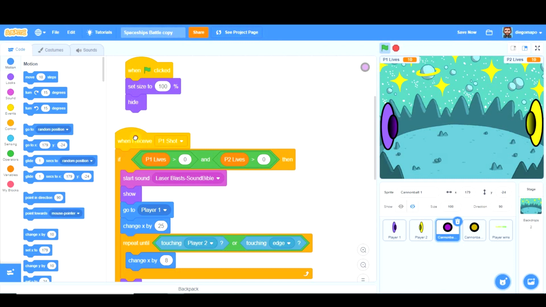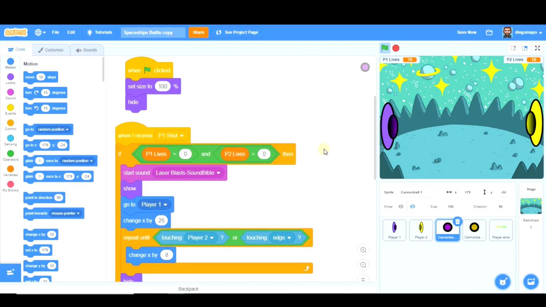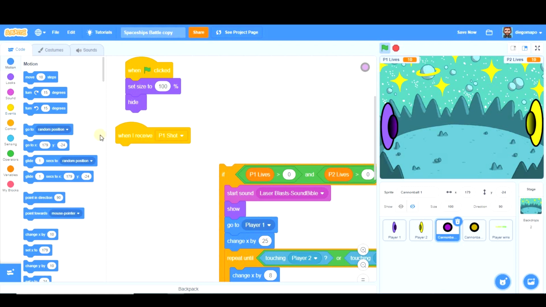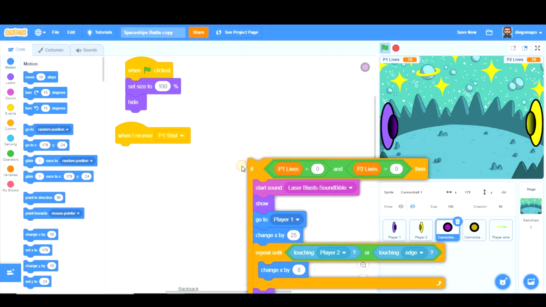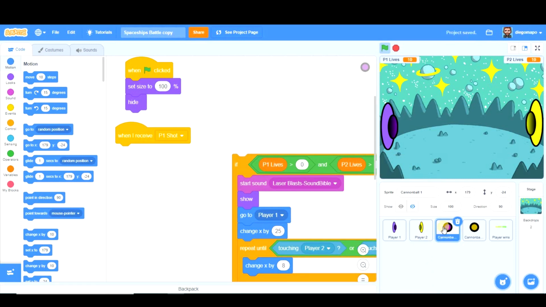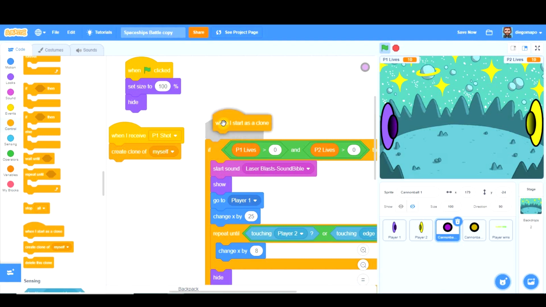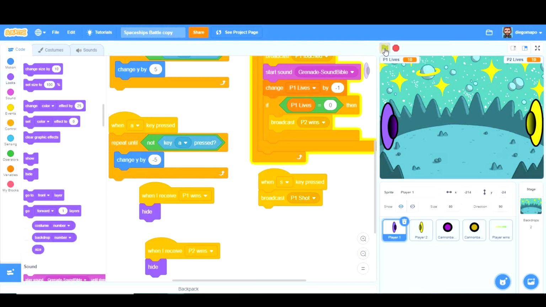We're going to use clones. And at the same time, we're going to create another special ability. This could be to our purple spaceship. So here in the cannonball, I'm going to separate this, and when I receive player one shot, instead of doing this, the cannonball is going to create a clone of itself. Okay, we're going to use clones as we used in the Hack Your Window challenge. So let's go to control and create clone of myself, and this one's going to happen when it starts as a clone. All right, let's check it out.